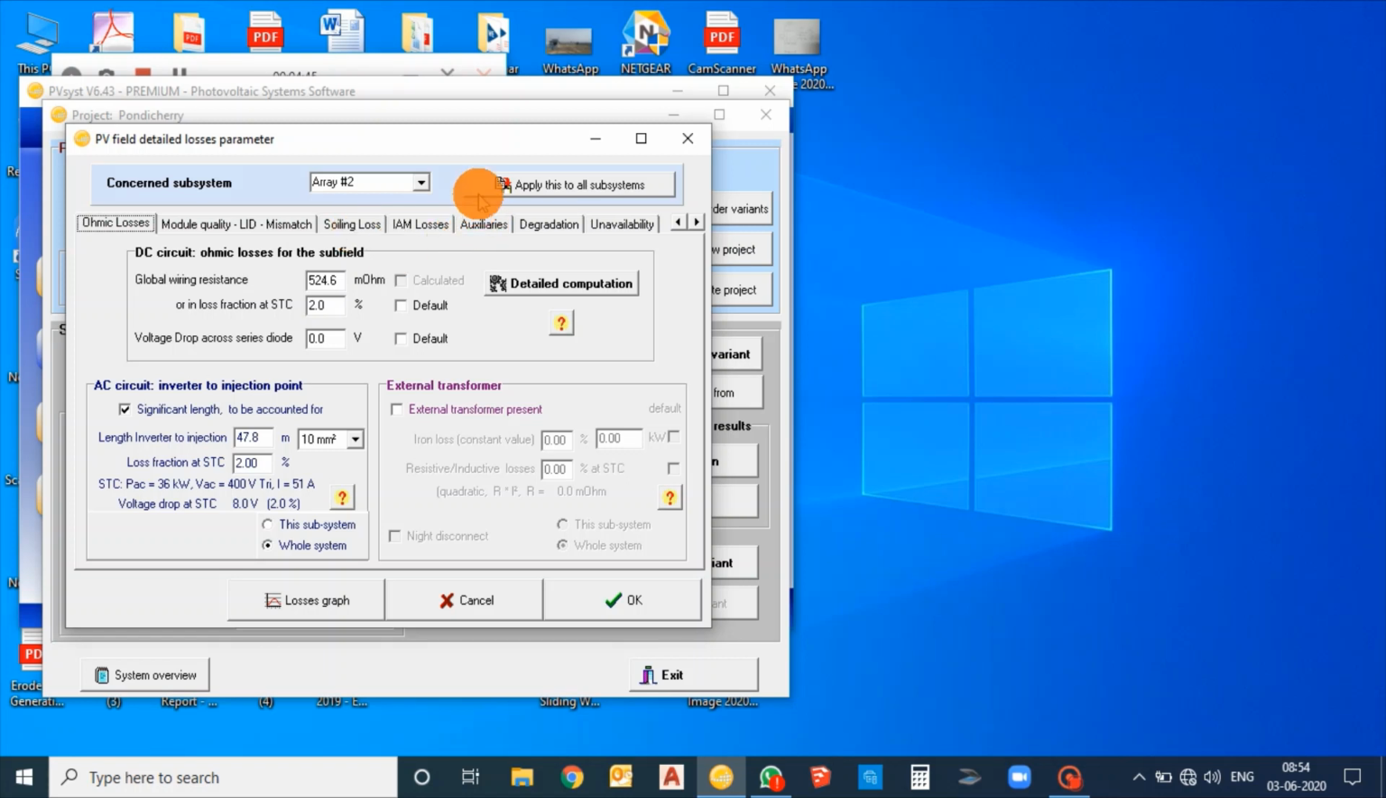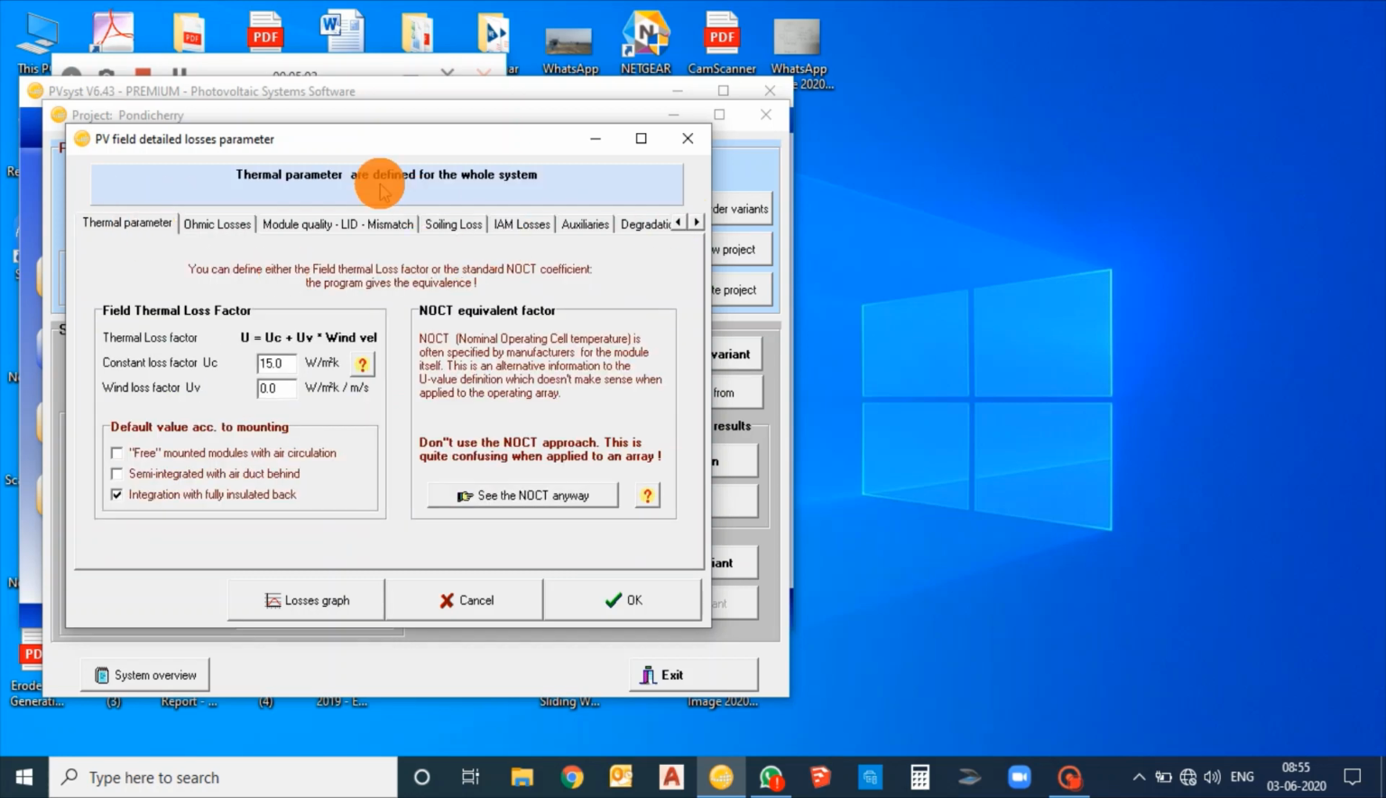For ohmic losses, you have to apply this to all subsystems. So you have two arrays, array 1 and array 2. Just click on this to apply to all subsystems. It will be applied to both array 1 and array 2.